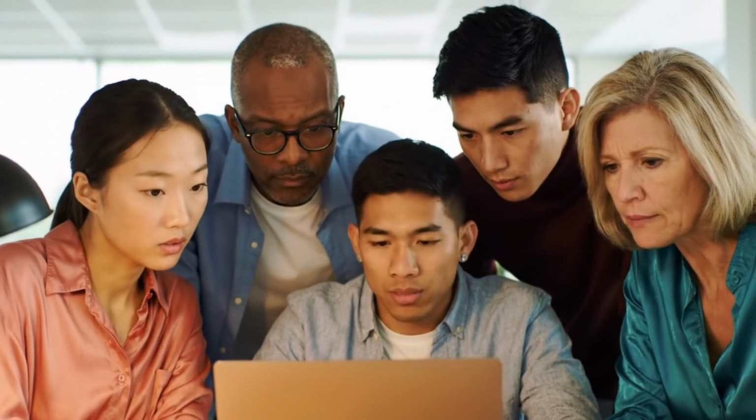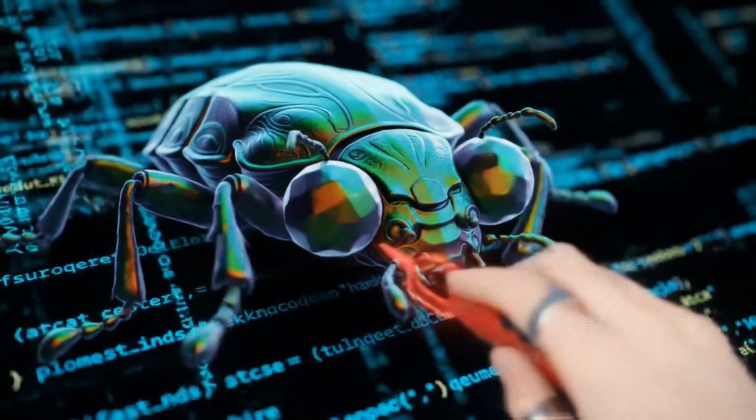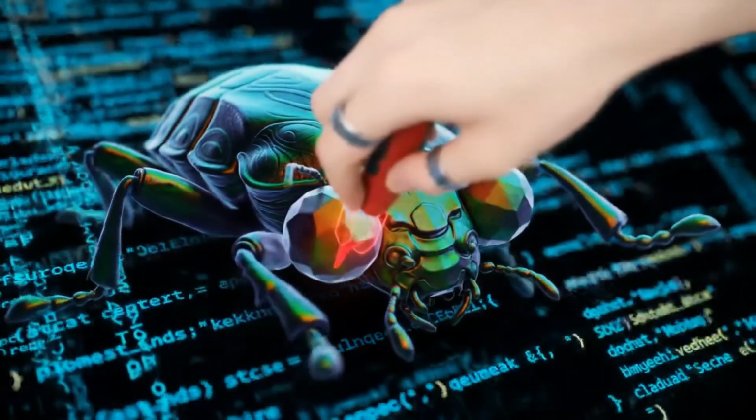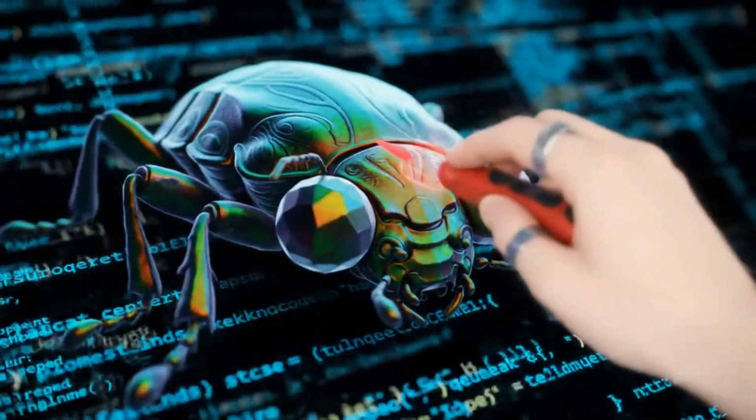Okay, last big piece, integration. A tool is only as good as how well it plays with others, right? Absolutely critical for developer tools. Yeah. How does it fit into the existing ecosystem? So what did the source say about Cursor's integration?